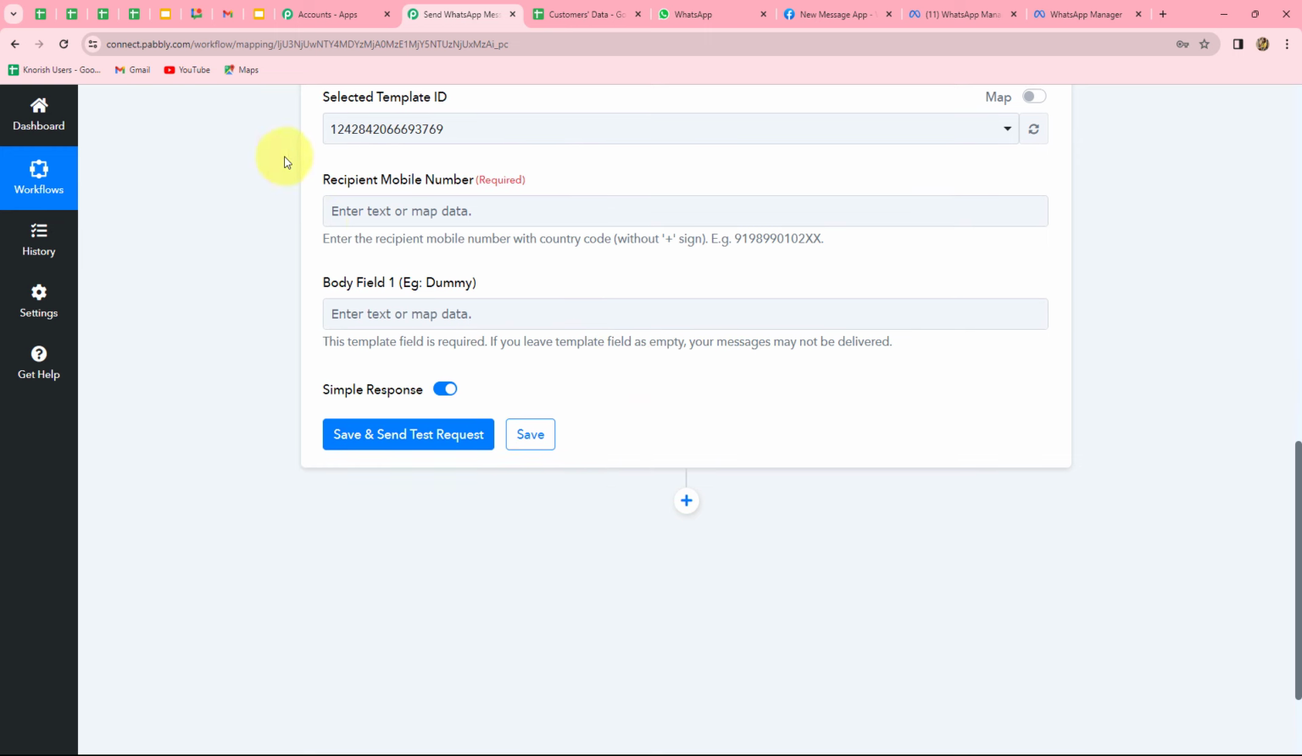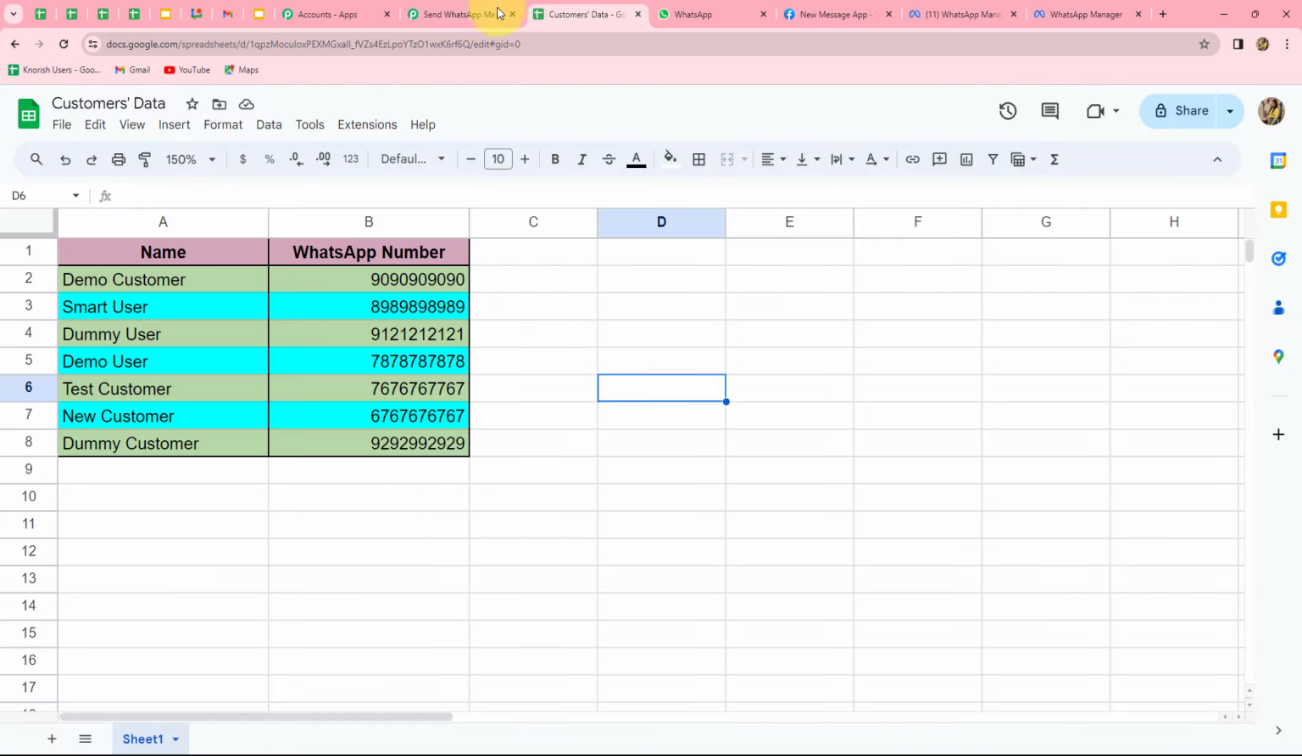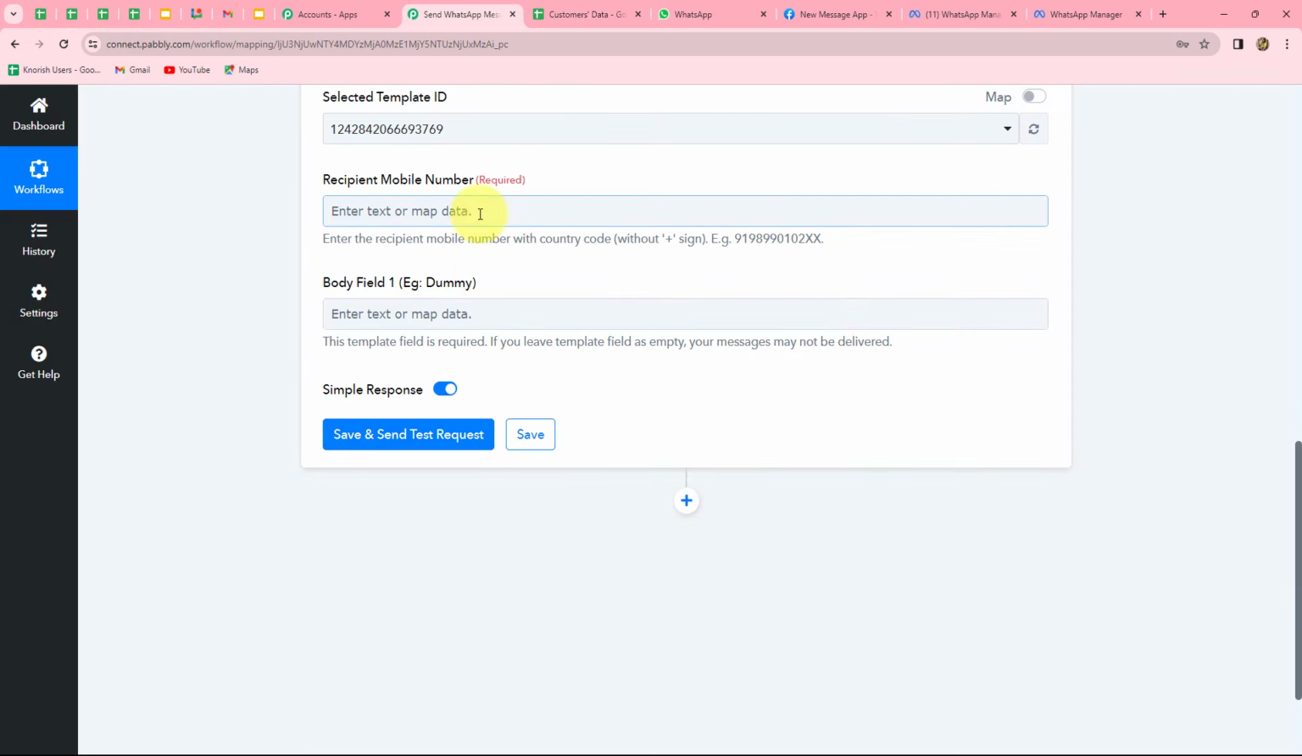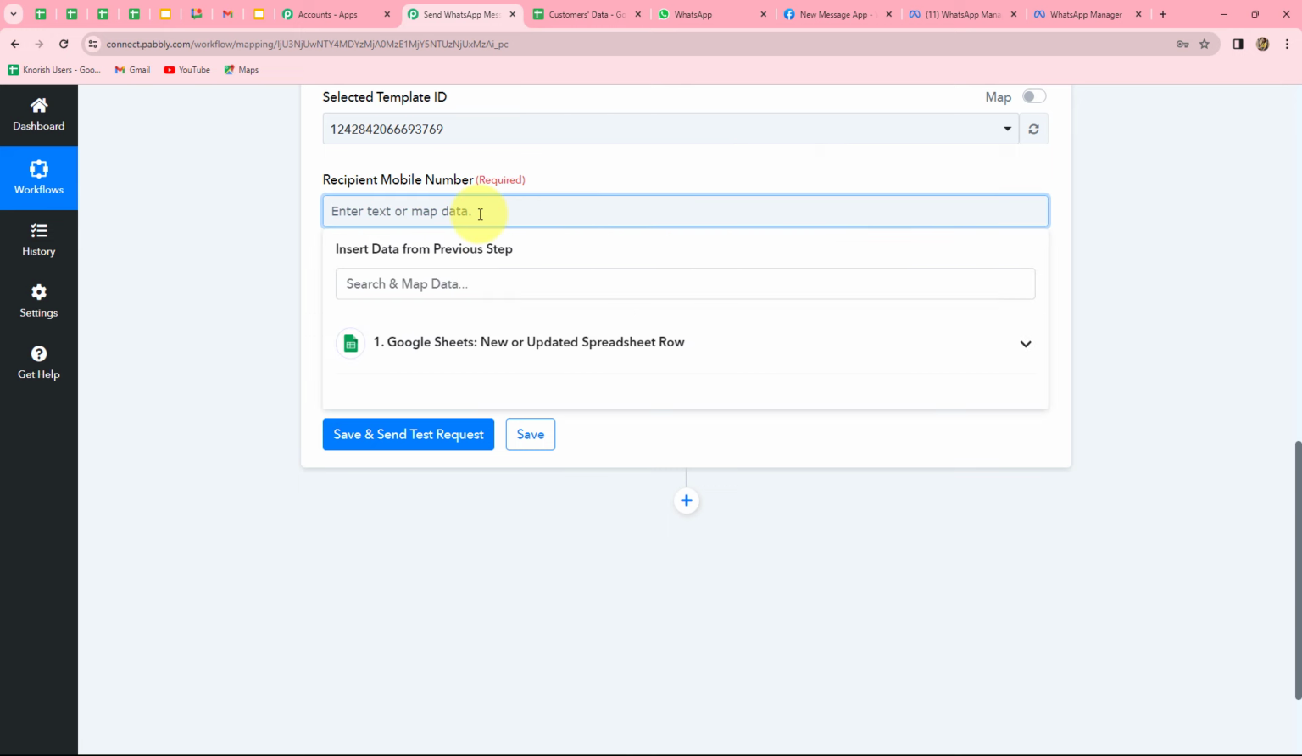So we will move further, and here we need to enter the recipient mobile number. On which number do you want to send the WhatsApp message? We want to send the WhatsApp message to our customers, and we have also received the details of our customer in our earlier response. So we will simply map the number over here.